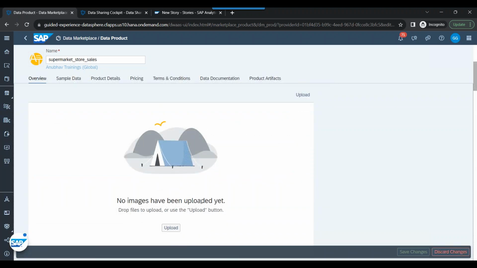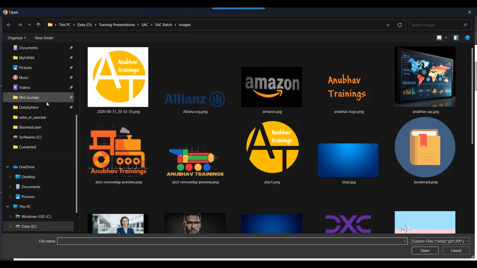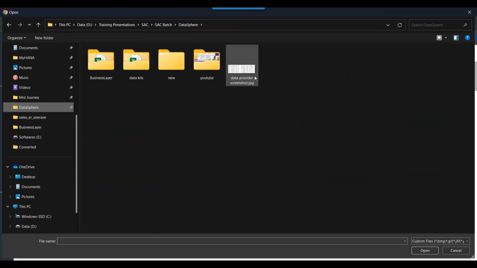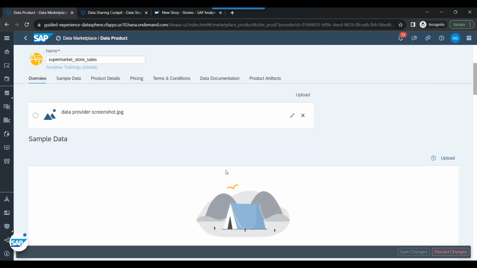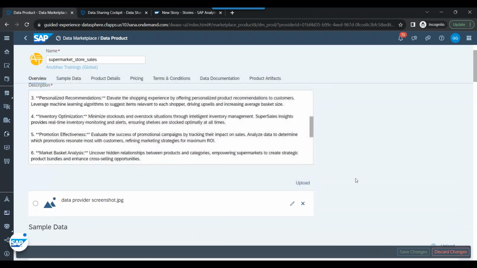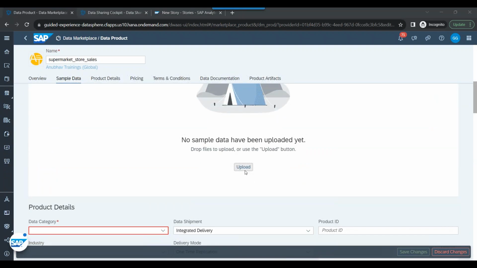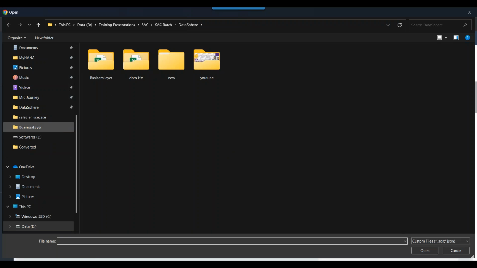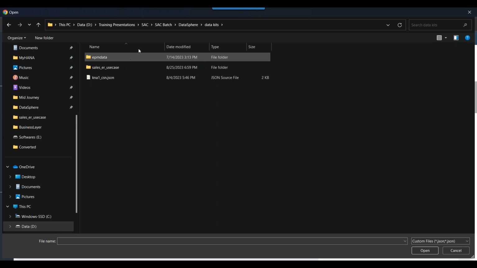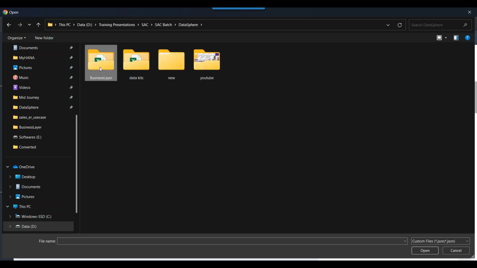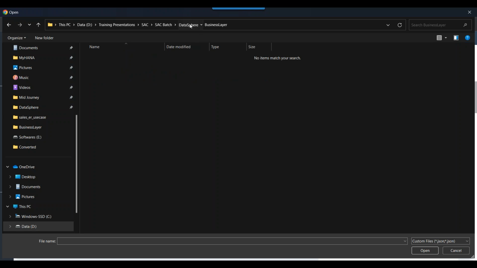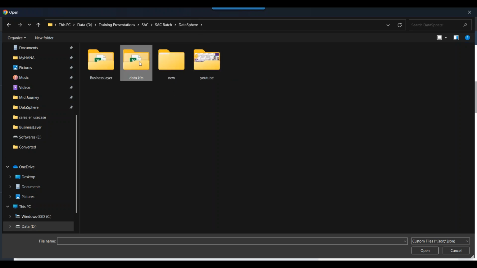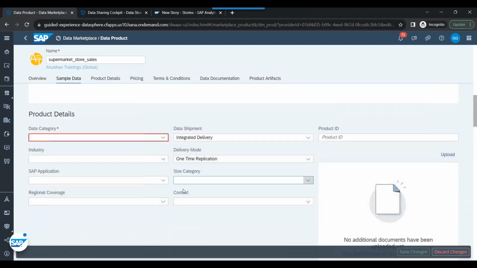ChatGPT. Now no images have been uploaded, so I will upload an image of my data product. I've already got an image, so I go to Datasphere. This is my screenshot of the sample data, and I will also upload the sample data screenshot. So go to Datasphere, data kits. Okay, sample data I need to upload. So I need to create a JSON out of my sample data. I don't have it right now, it's okay.